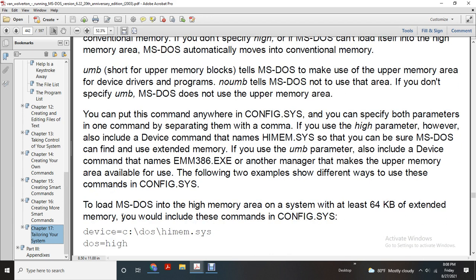You can put both parameters in the configuration file command, separated by a comma. If you use the HIGH parameter, also include the device command with the name of the high memory manager, HIMEM.SYS, so that MS-DOS can work with extended memory. If you use the upper memory block parameter, also include the device command with the name EMM386.EXE. This memory manager makes the upper memory area available for use.